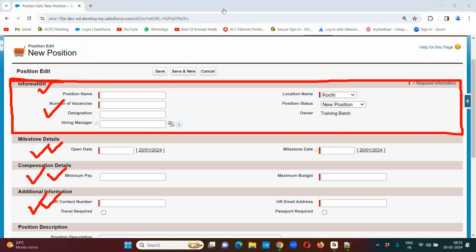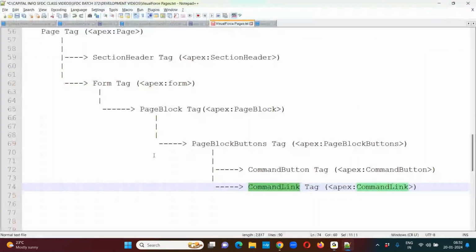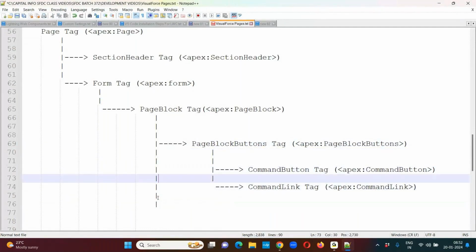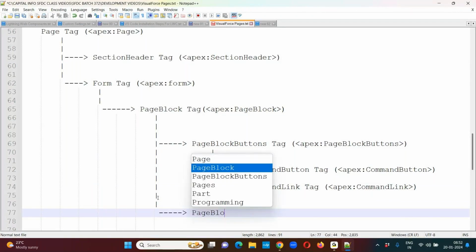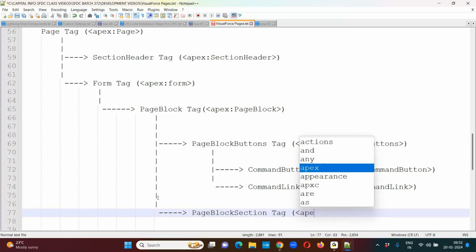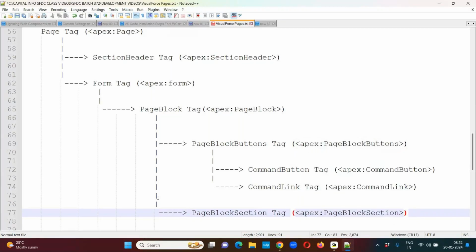So now in this case, page block will be divided into page block sections. Inside the page block, along with the page block buttons section, we are having page block sections also. We have page block section. This can be denoted by the page block section tag.